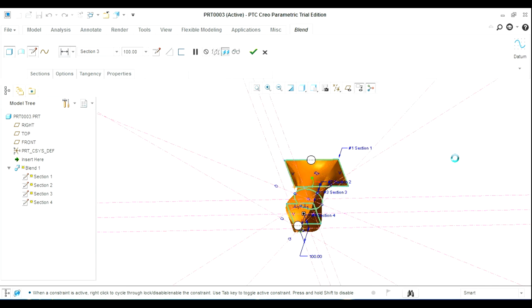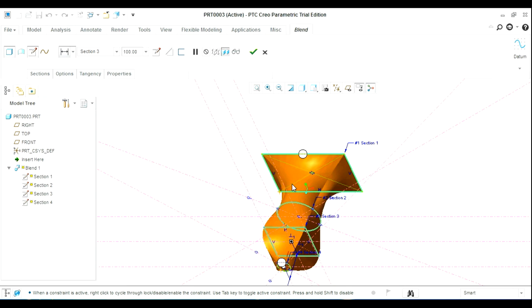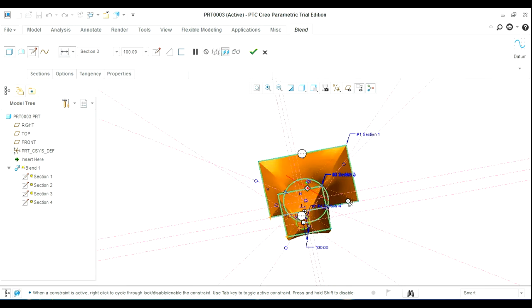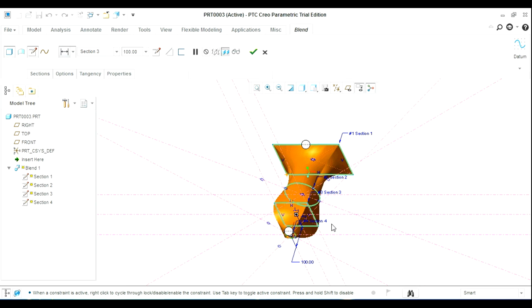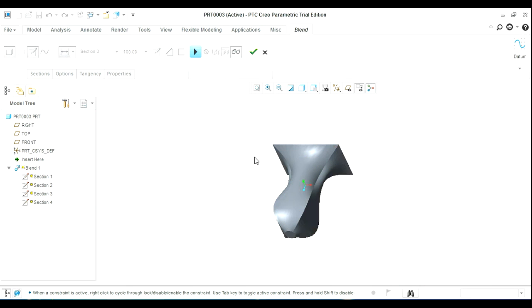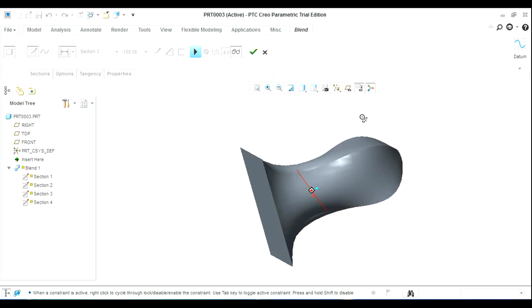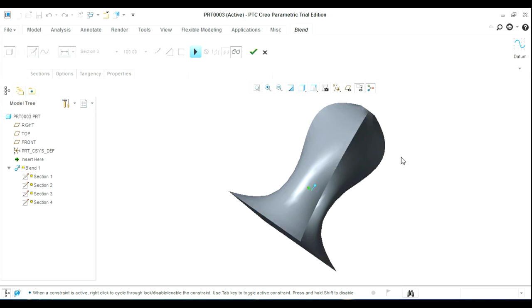So the final figure shows a solid blended by a rectangle, a circle, a square and again a circle. The preview shows a smoothly blended solid.